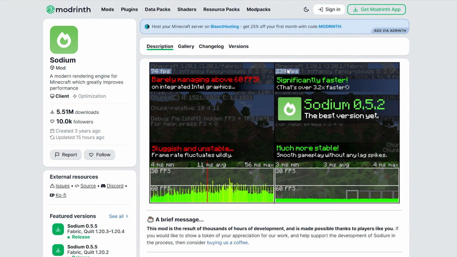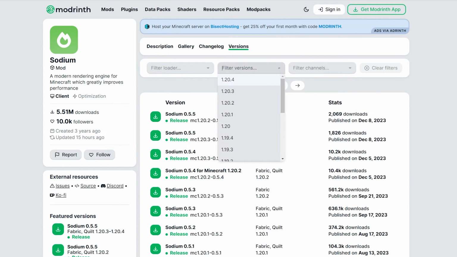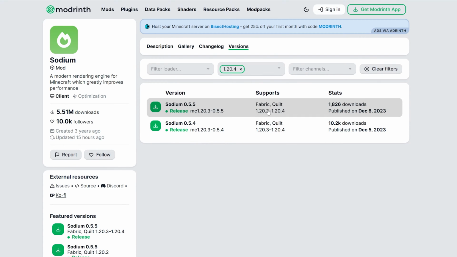Once you're here, you simply want to click on versions and find the 1.20.4 version of Sodium. Now, it's actually not the one that's up here at the top, it's the next one, and it's for 1.20.3 and 1.20.4 right here. If you really want to make sure, you can always filter by the 1.20.4 version, and we'll see it right here.